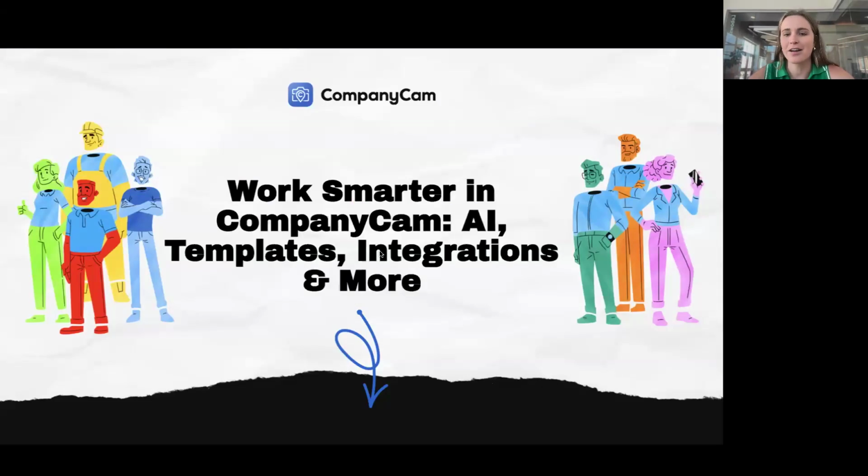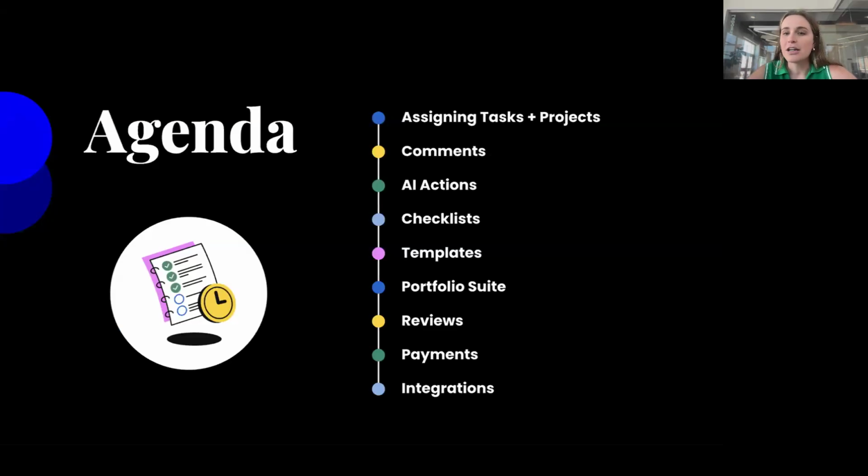Again, today we're talking about how to just work smarter in CompanyCam. So AI tools, using templates in CompanyCam, integrations, and more. Our agenda here: assigning tasks and projects, how to have internal communication with CompanyCam, those AI features along with our checklists, templates, so saving and reusing some of our features, your portfolio suite here in CompanyCam, reviews, payments, and integrations. So we got a great agenda today and excited to talk to you about that.